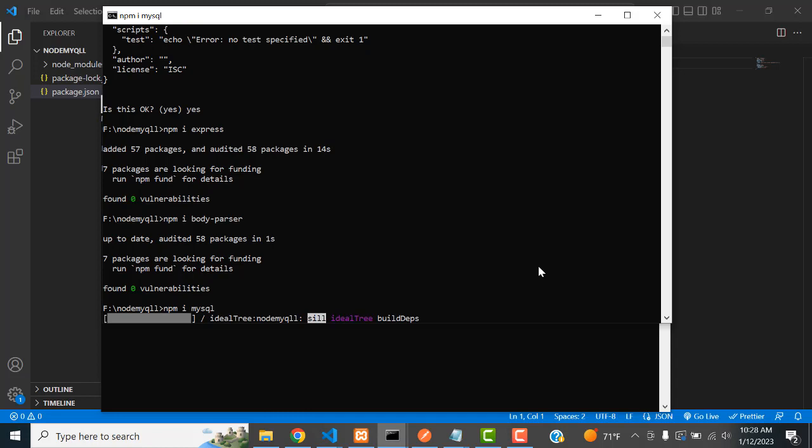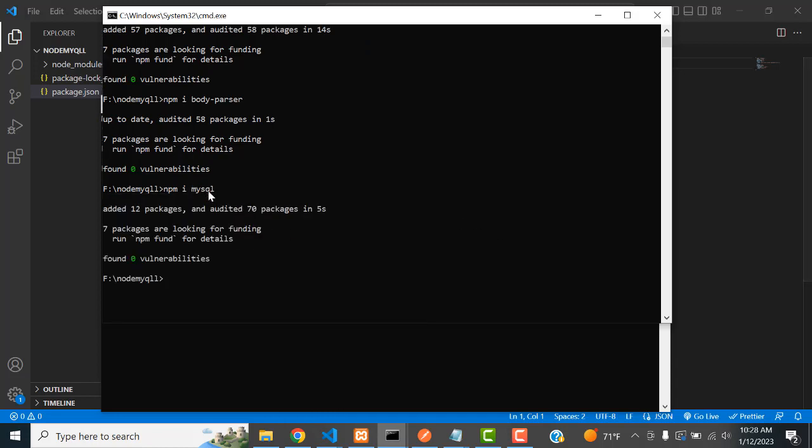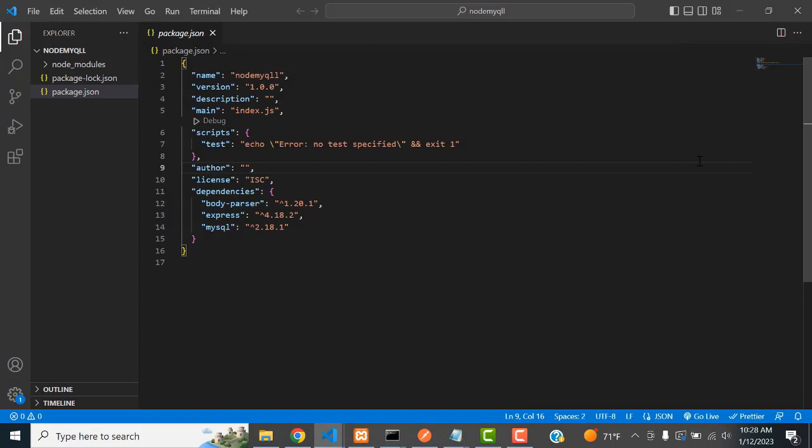If you get any error while typing, it won't work. If you just copy and paste it, you avoid all these errors. These are the things you have to install. After install, you can see in the package.json that MySQL is installed, Express is installed, and body parser. These are the three dependencies installed as new.